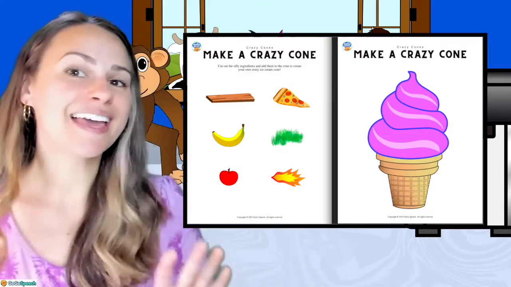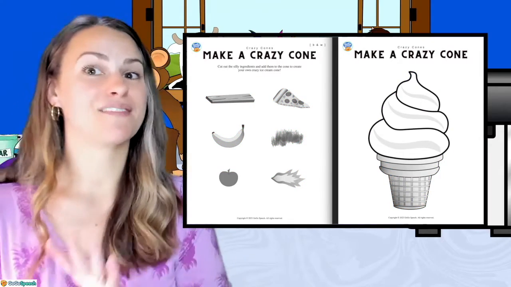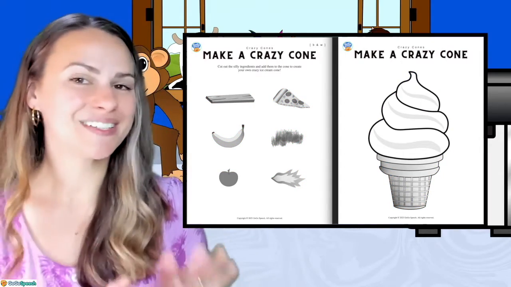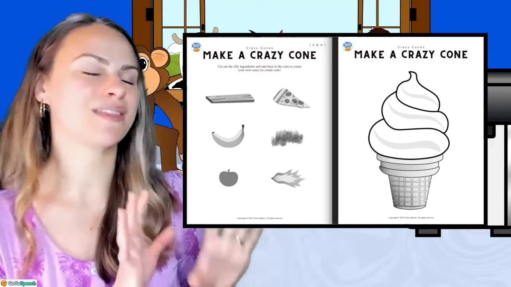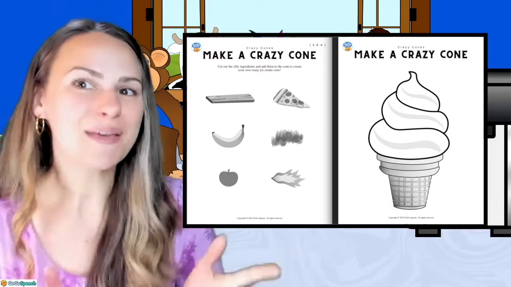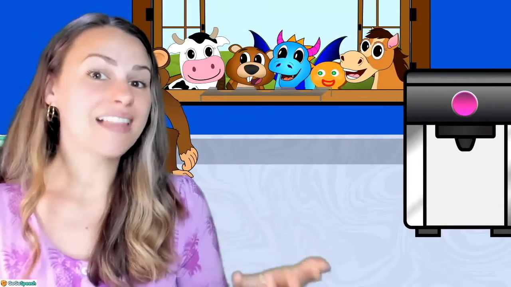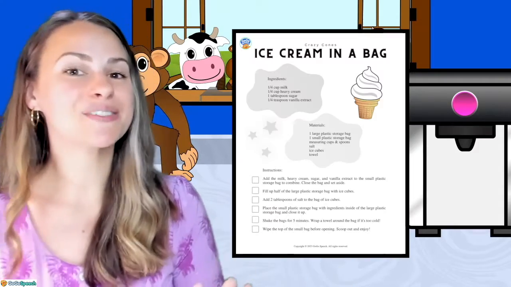The next one is a Make a Crazy Cone printable, and this is available in color and in black and white, so you can maybe have your kids color it and then cut out each of the crazy ingredients and then add them to the ice cream cone to make their own crazy cone. You can also use additional materials if you'd like. You can cut up pieces of paper to glue on for sprinkles, or you can draw other silly things to glue onto the cone.